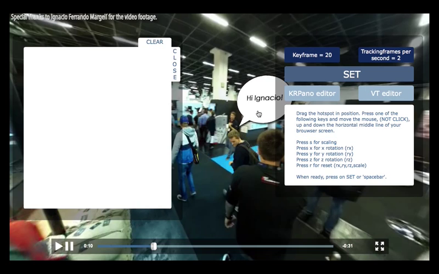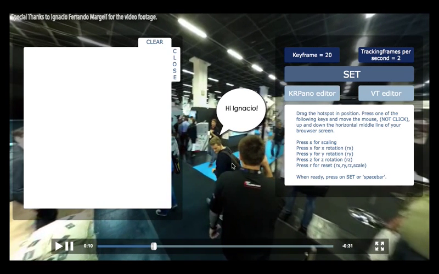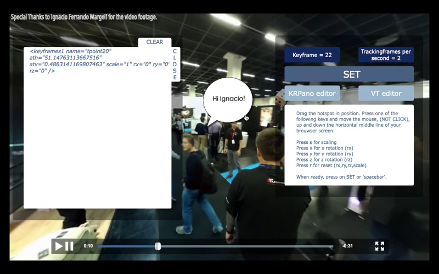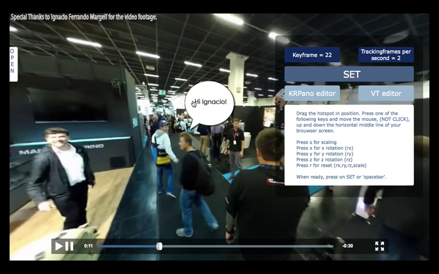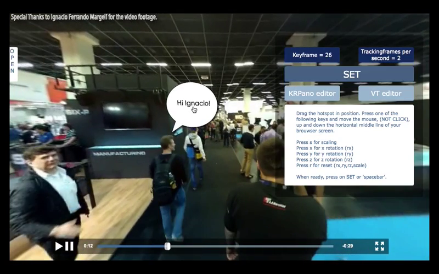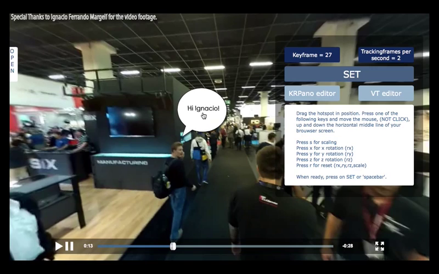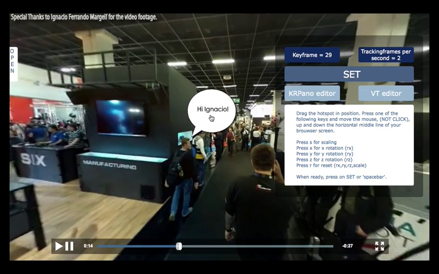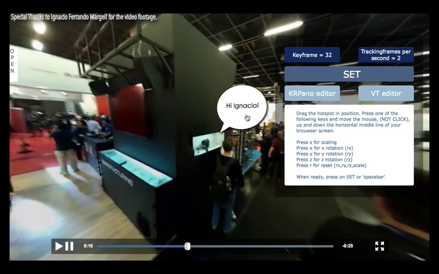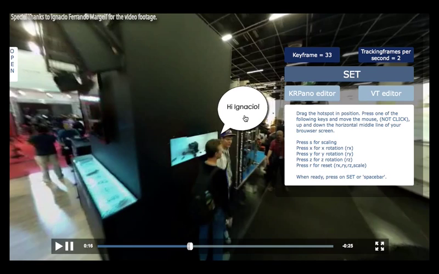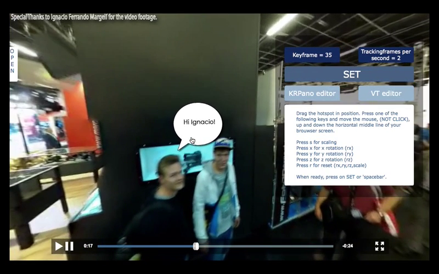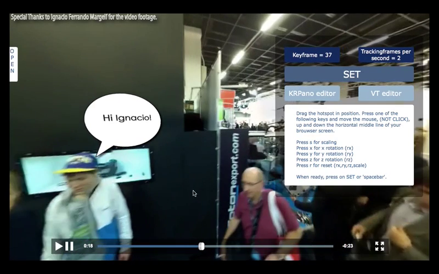Gonna follow this gentleman. Just drag and set. Close this one. Very convenient. You can also use the krpano editor, which will need more mouse clicks, so more time to get it right. I prefer this. So, a few more.